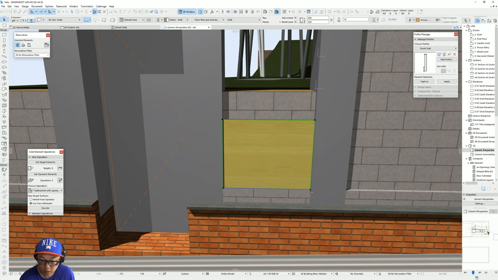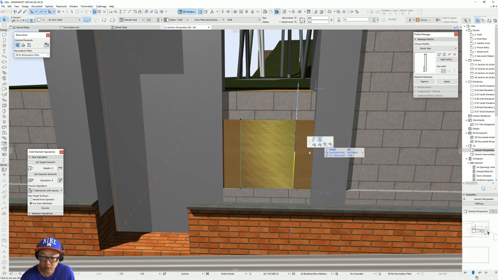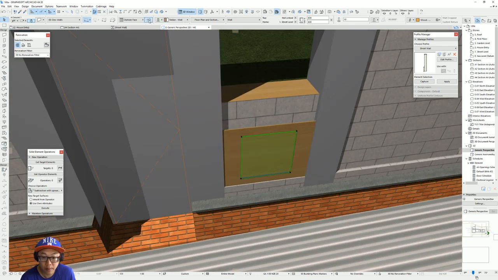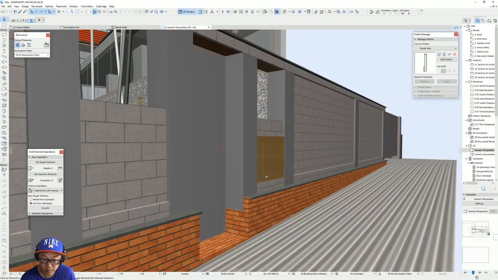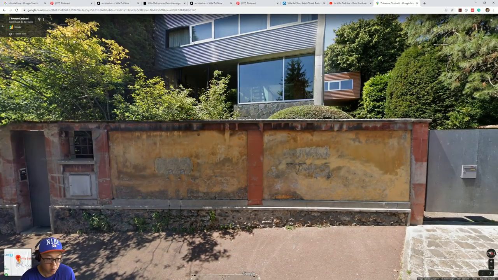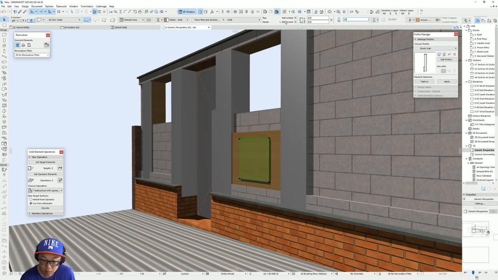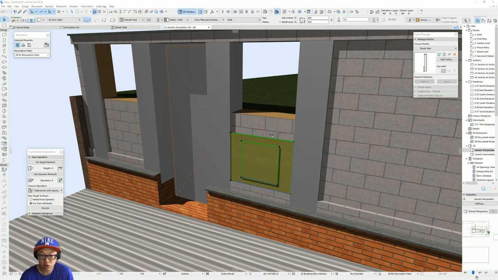Make a copy of that and I'm just gonna resize it. 600 here, right, 600 as well, and then move it. And I'm going to flip it. And it looks a bit thicker. And I'm going to change the color to white.